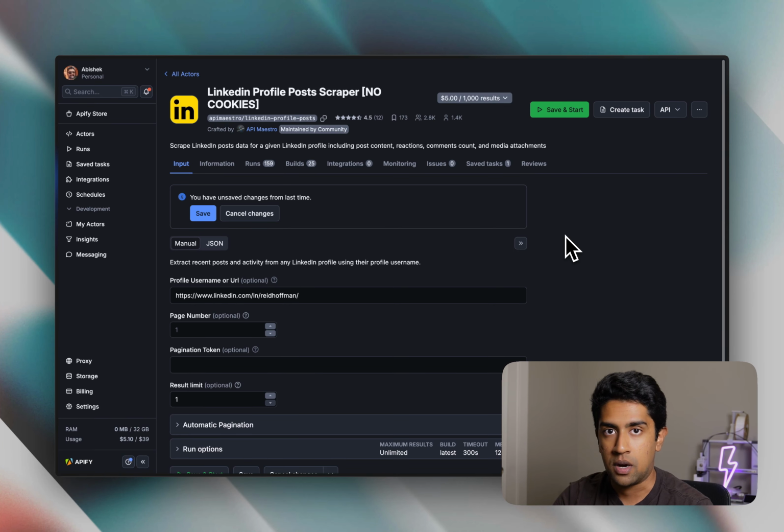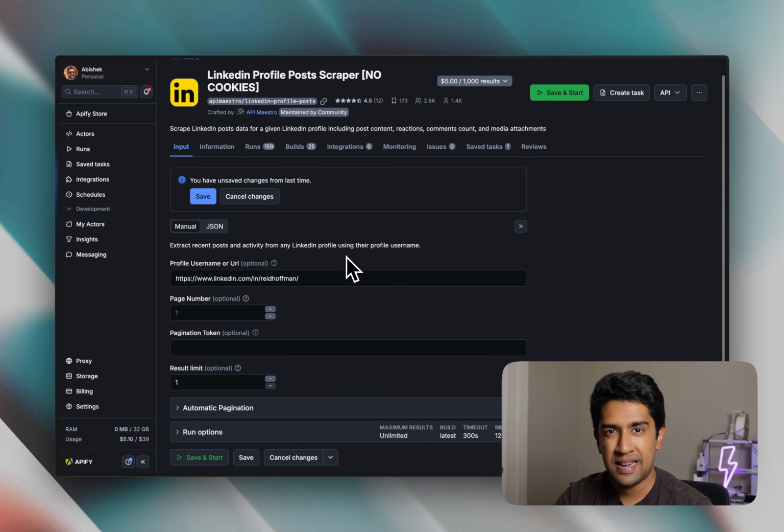So going from top to bottom, this is really just showing the input configurations that we need to add into this actor for it to work. This specific actor either asks for a profile username or URL. I already copied this person's URL, Reid Hoffman's URL. You don't really need to worry about page number for right now. If you're going through someone's LinkedIn posts, you know that there are multiple pages. That's exactly how the bot sees it as well.